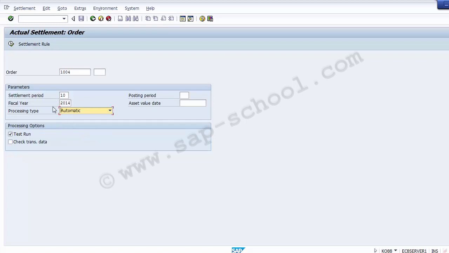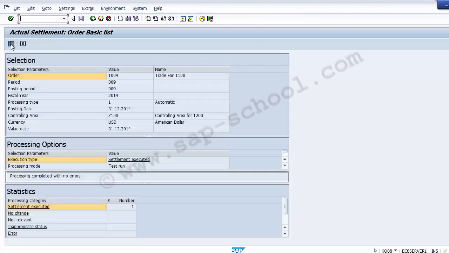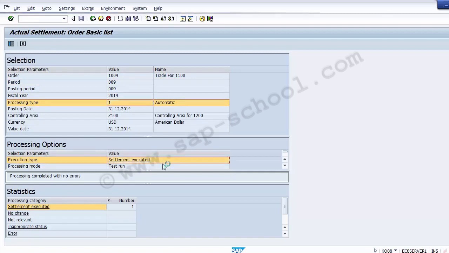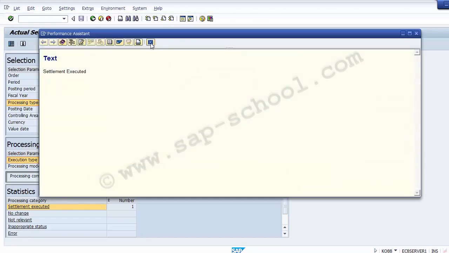And now we'll be executing this part in the test run mode first, and then we'll be moving after test run as an actual run in the system. So executing now the actual settlement. So once we execute the settlement in test run mode, you can see now a new screen has been generated which shows you the settlement details, the order, period, fiscal year, processing type, and then it shows you the parameter over here in test run part and the settlement executed.